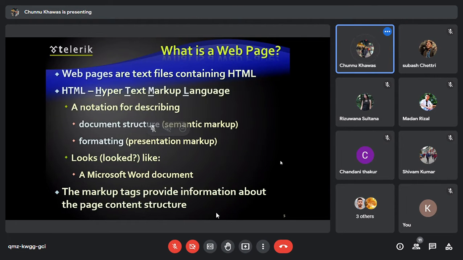So what is a web page? Web pages are text files containing HTML. The full form of HTML is HyperText Markup Language, a notation for describing document structure, semantic markup, and formatting presentation. Whenever you design a web page, it's all about formatting.